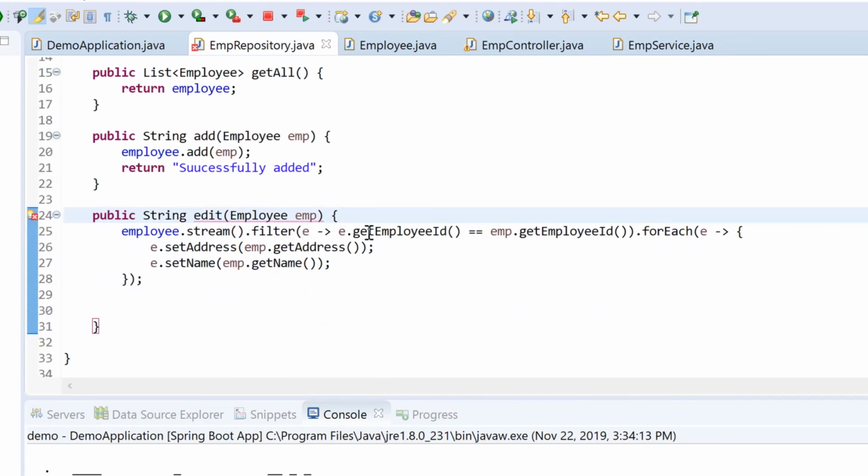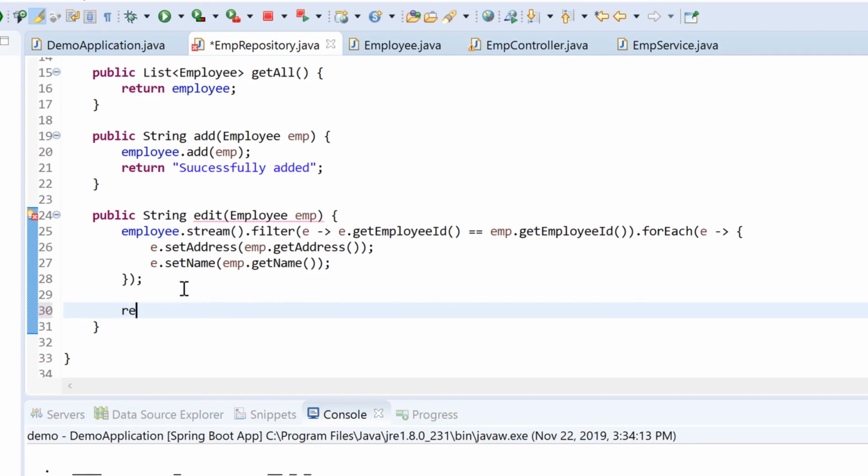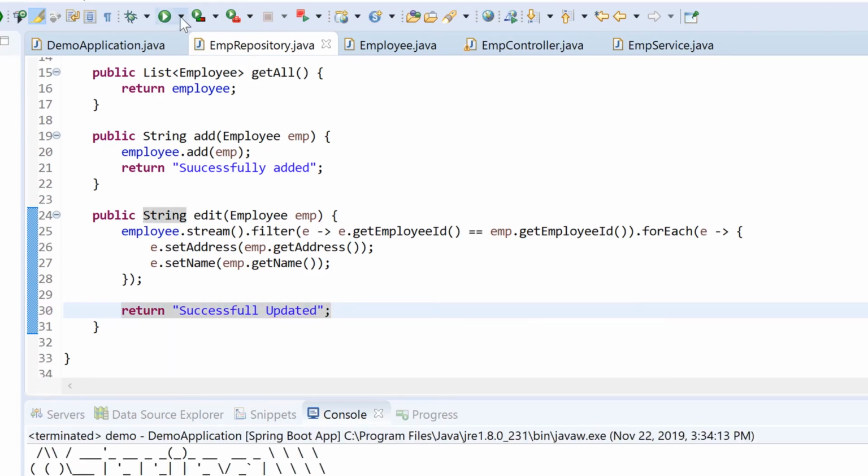Okay, so in a real world we usually have some ID or some primary key in the case of SQL to identify the particular object. So here we are taking employee ID as primary key, and then we are editing it, and after this edit and finish we are returning success. Okay, and then let me stop this and let me run this again.